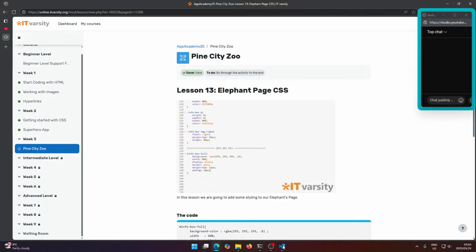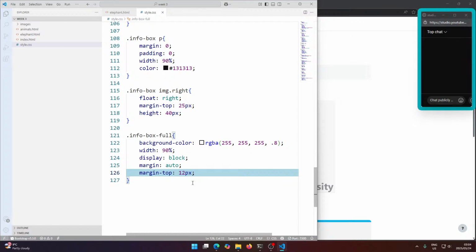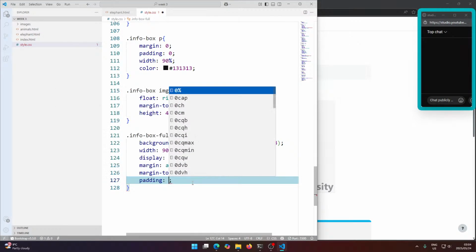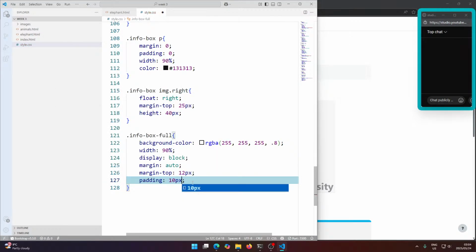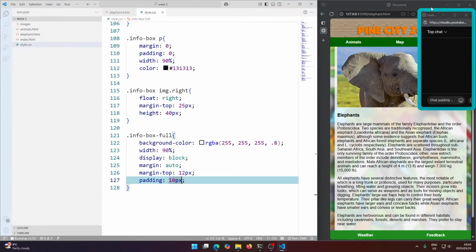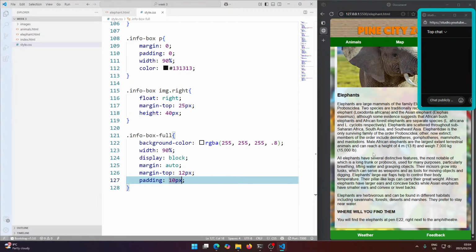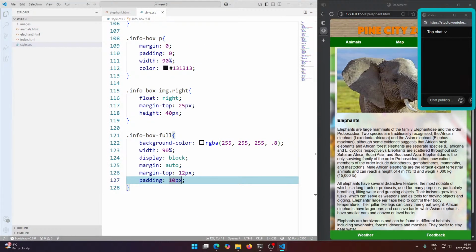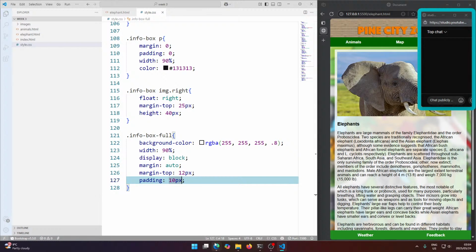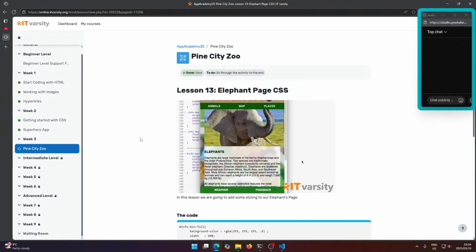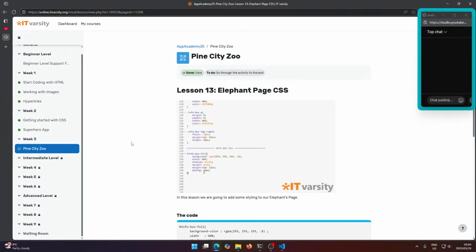Alright, let's save this and see what it looks like in the browser. Back in the browser, I refresh, and there you have it. You can see that my information box is in place. It's just now the image and the text that needs a bit of styling. Let's go back and style it.